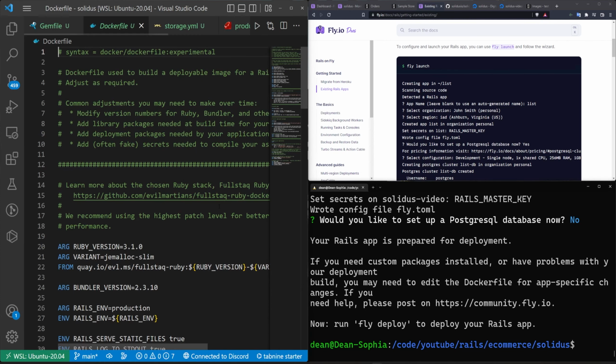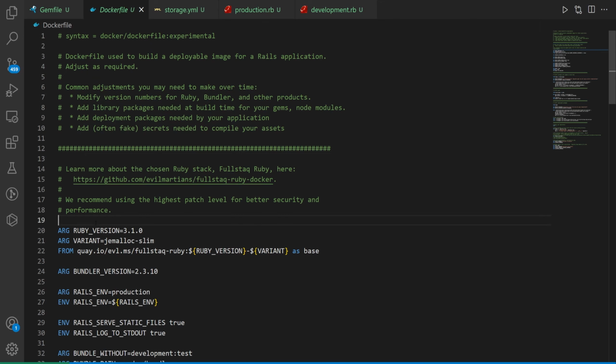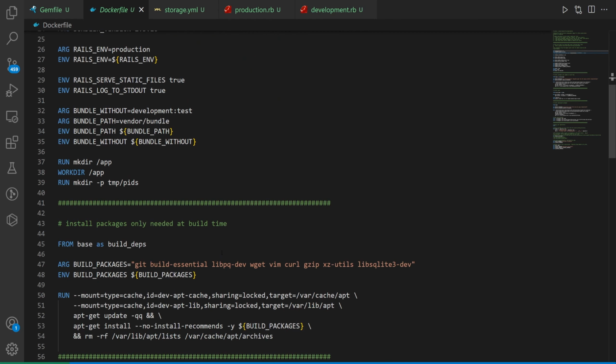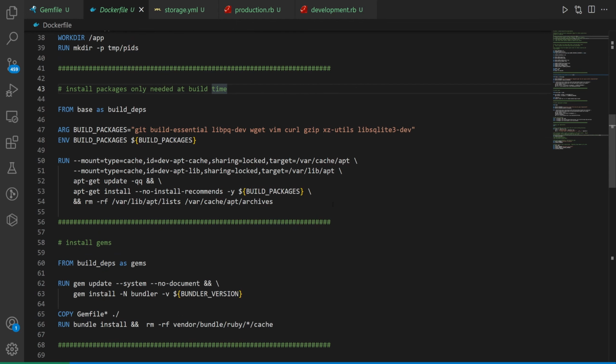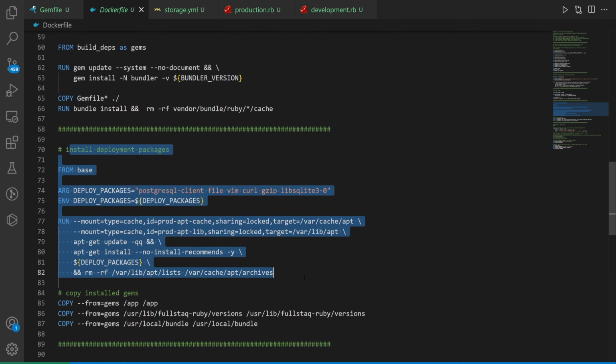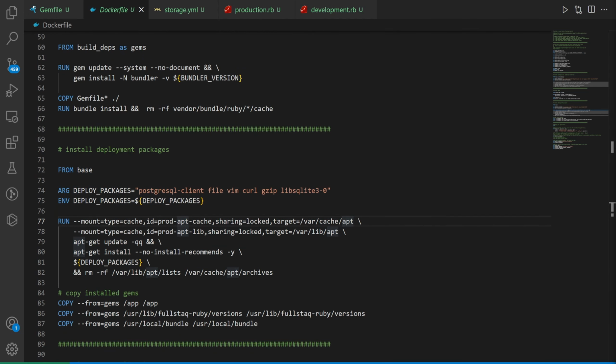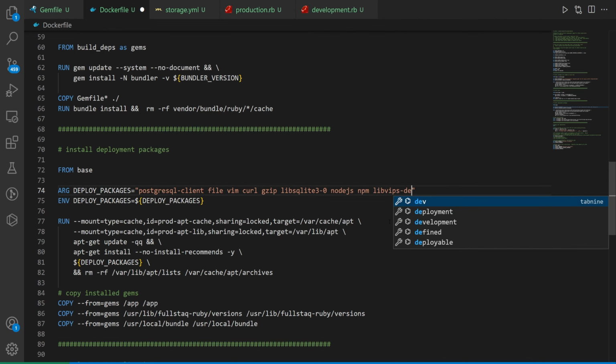So we can look in the Docker file. If you've never looked in a Docker file before, basically this is everything that's going to configure and set up for you if you're trying to run one of these. You have some packages that are only needed at build time, and then you have some packages that are needed during runtime. So in my case, I added a couple things to the runtime packages, I believe. And those were a Node.js package, a npm package, and a libvips-dev package.